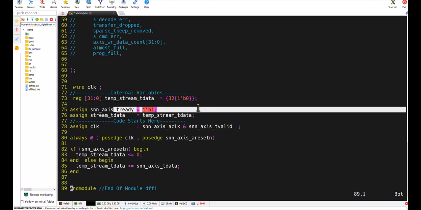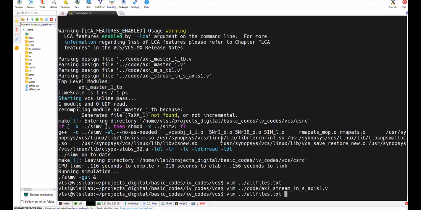For the practical purpose we can have this T ready, which reflects the process state or steady state of the slave. If it is busy it will go to 0 so that the master cannot send the data continuously. Okay, so for the simulation we just need to change this.